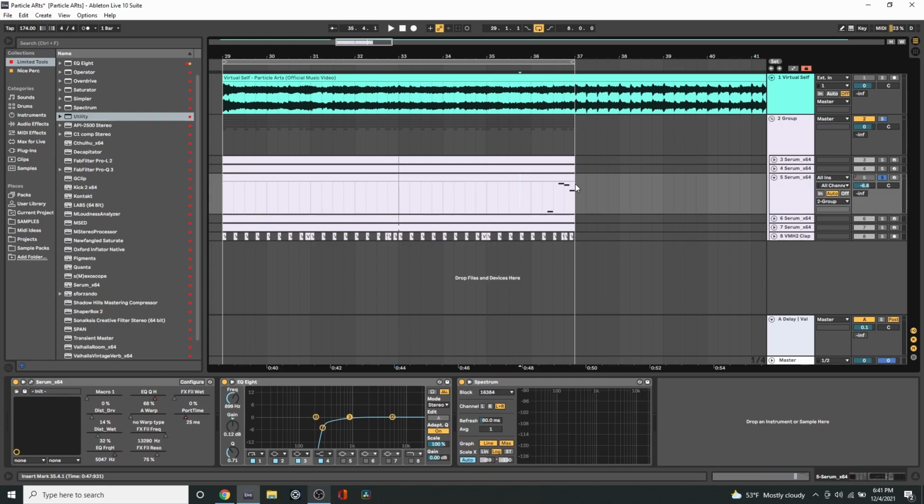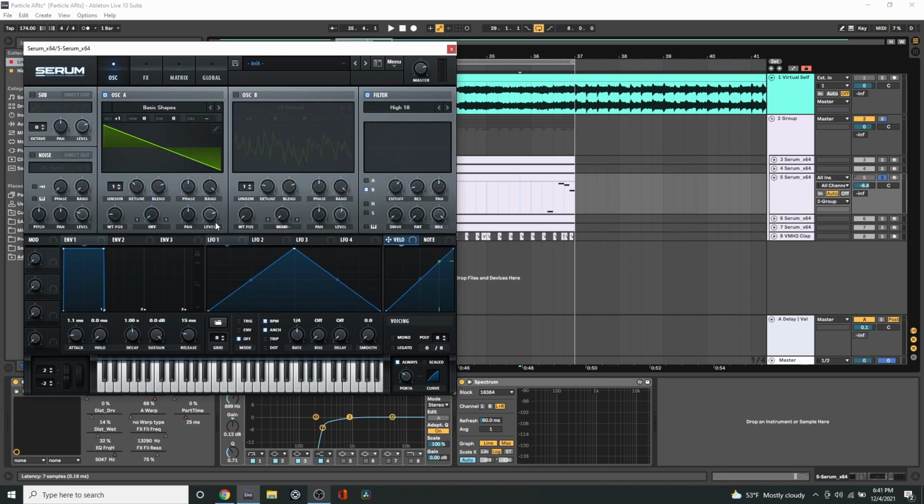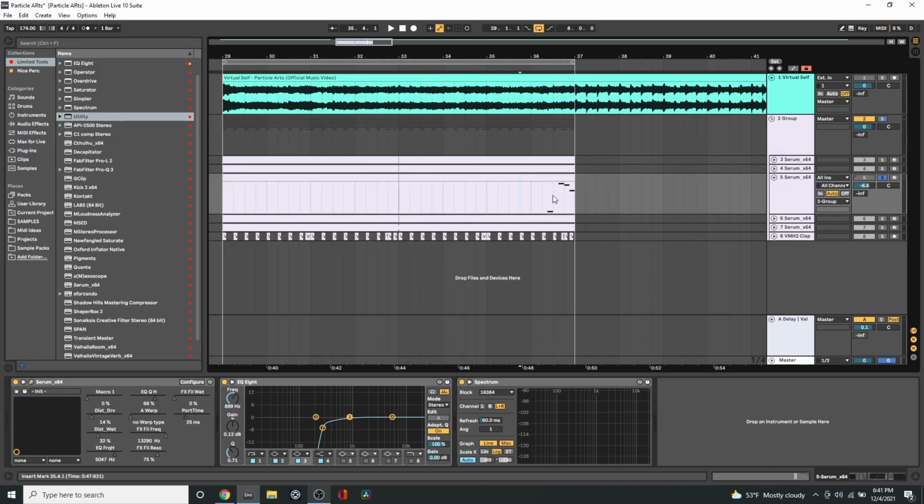Okay, and then this other little patch that comes in at the very end is just the same patch, but I took off this second oscillator. And I took the voices completely down to 1. And here's what that sounds like. So with all 3 of those together, let's hear what that sounds like.